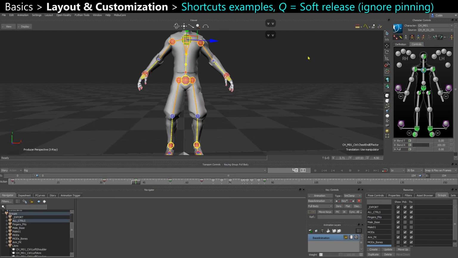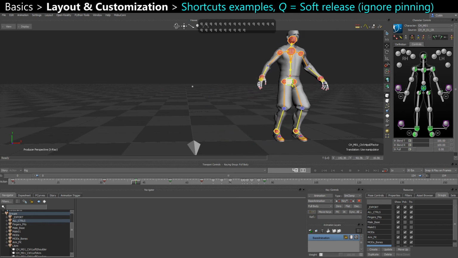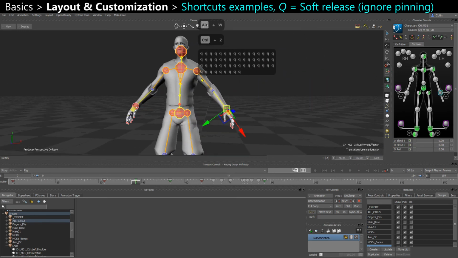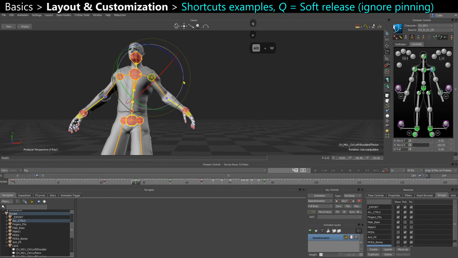I can hold a Q as well to ignore the pinning. So it's this option here, have it on Q. So if here the feet are locked, but if I want to move the character around, just hold Q and move him entirely. Or if my arm has rotation and translation pinned, I can hold Q and move the arm around.